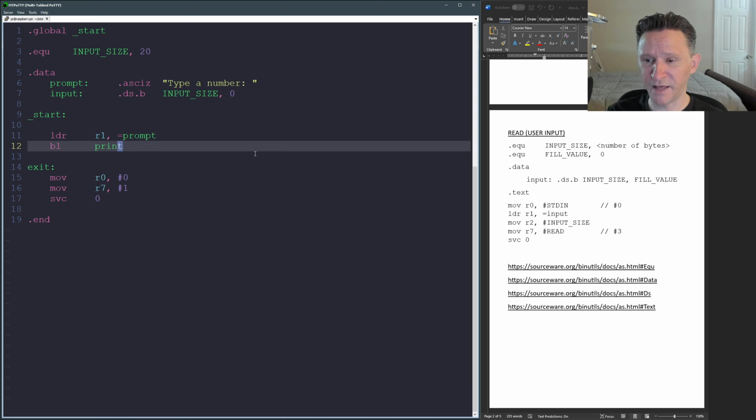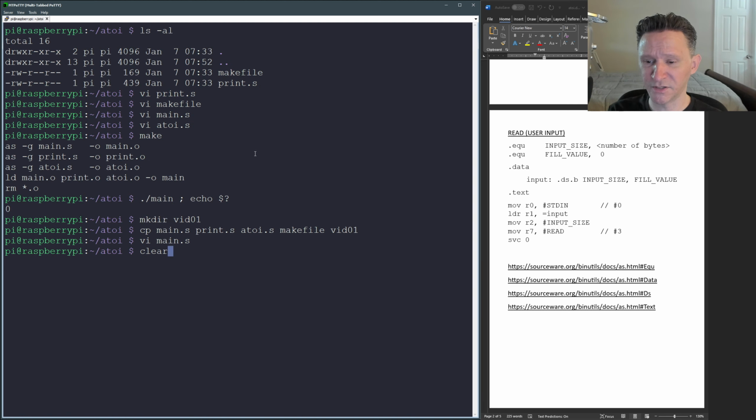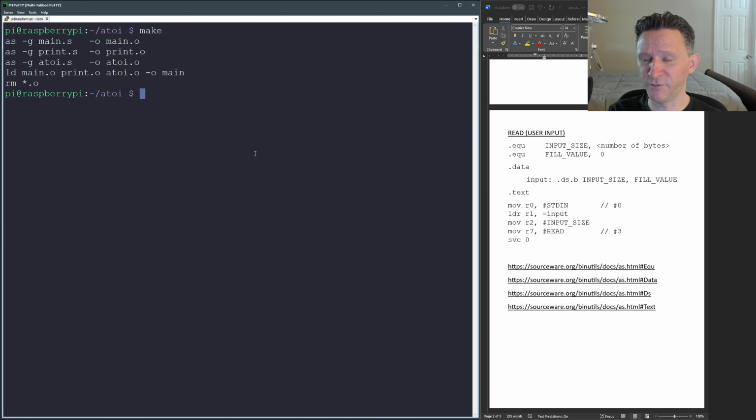In fact, I think we're good to stop here, and we can even test it just to make sure that we are in fact getting that prompt, because I don't want to do too many things at once without testing. So let's go ahead and write that out. Let's quit. Let me just clear out the screen. Let's make our code, see if we have any errors. We don't.